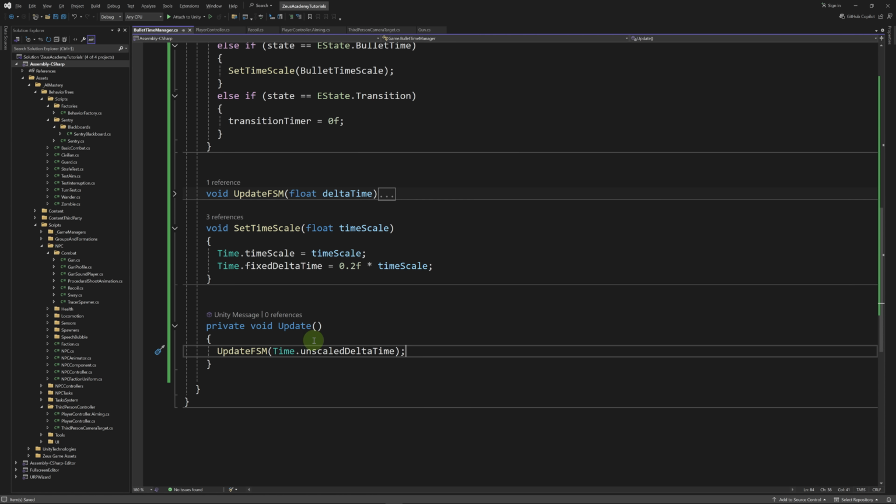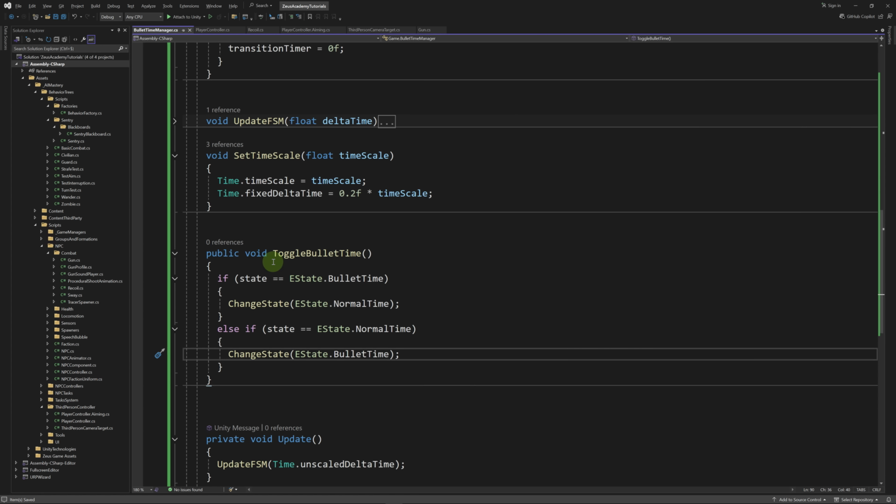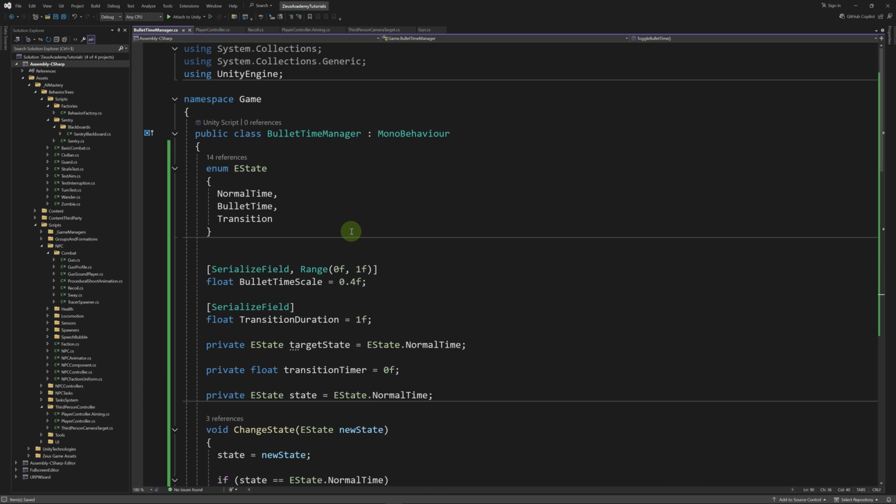Okay, now that we did this, we need a method to order the bullet time manager to switch to a state. So let's create a public toggle bullet time method. In it, we're going to check if state is bullet time. In this case, we'll change to the normal time state. Otherwise, if we are in the normal time state, then we're going to call change state with the bullet time state as parameter.